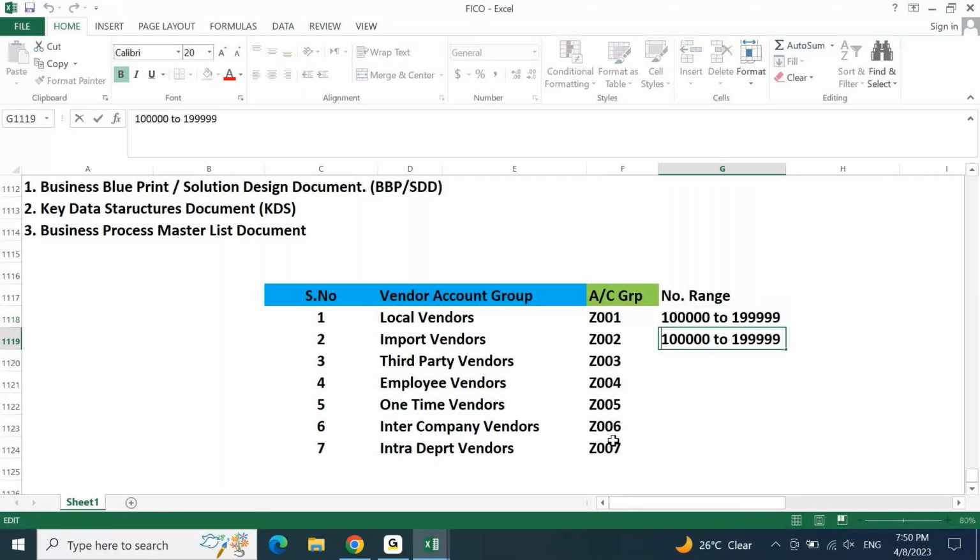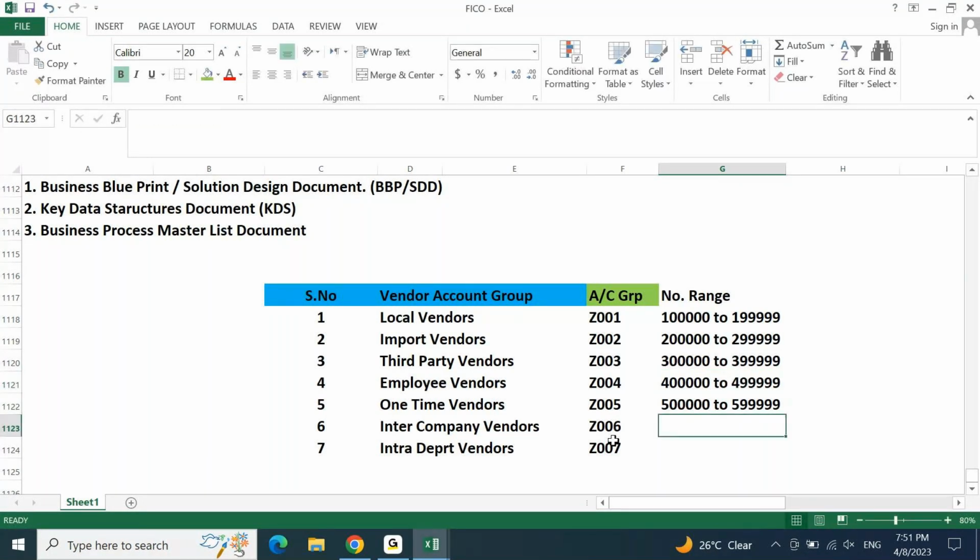Similarly, for import, let's assume it will be 2-digit, and for third party, it will be 3 digits. For employee vendor, let's say 4 digit. For one time vendor, let's say 5 digit. For intercompany, let's assume this will be 6 digit. For intra-department, let's assume this will be 7 digit. This will be predefined and this is part of your KDS document.